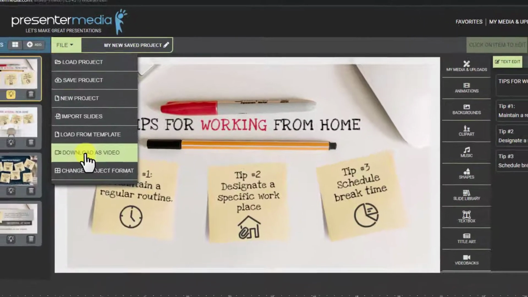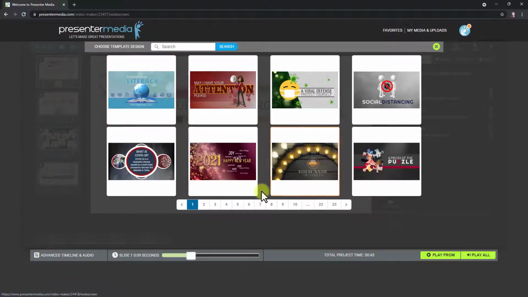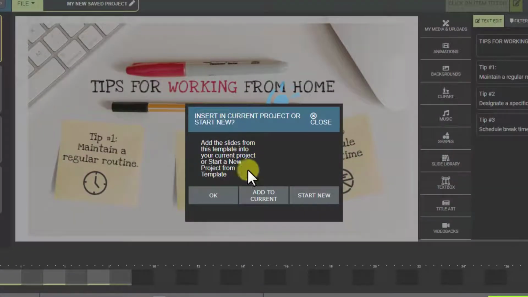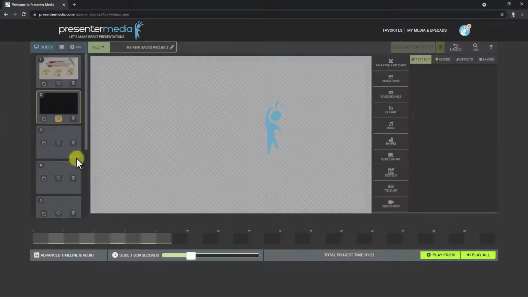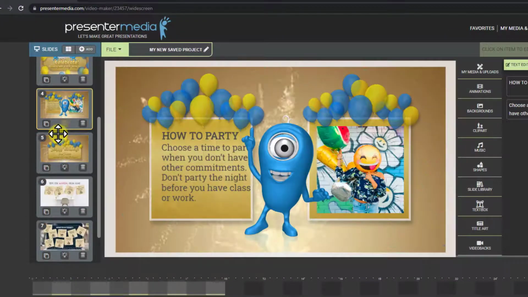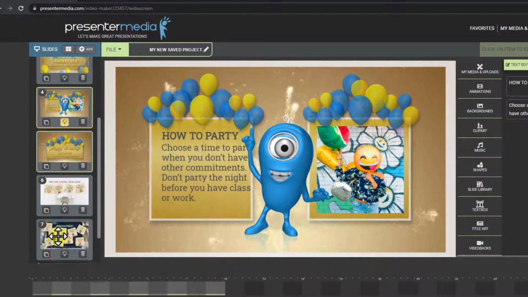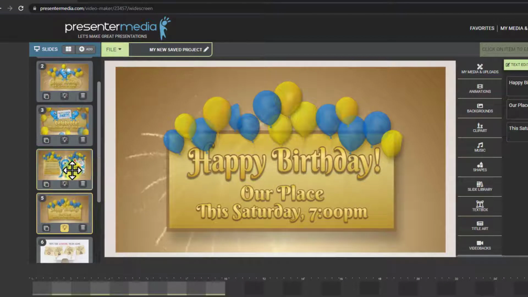You can also load from a template, which you can search our templates and just click to load one in. You can add to current or start new. So start new will just pretty much load that whole template for you and make this one go away. So add to current will just throw those slides, give it a second here while it loads, throw those slides into your existing slides, so you can pick whichever ones you want.